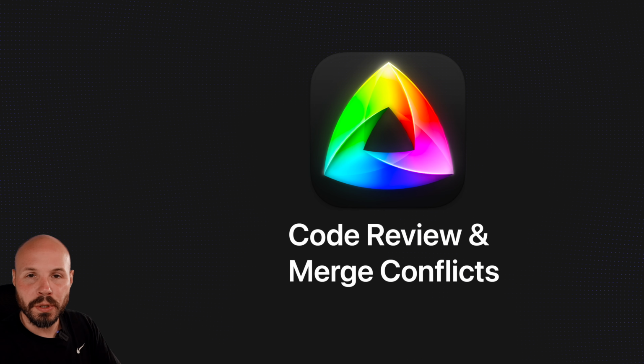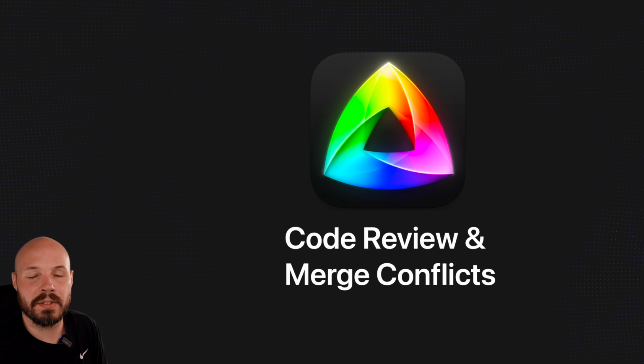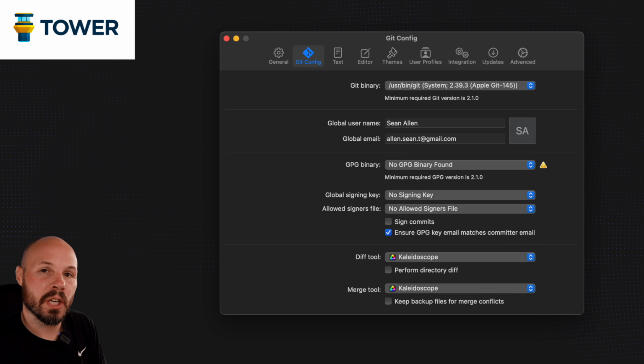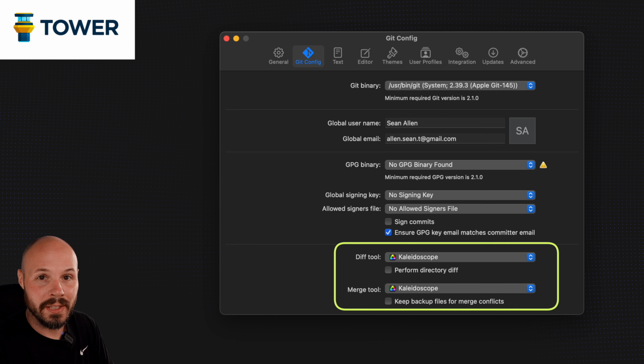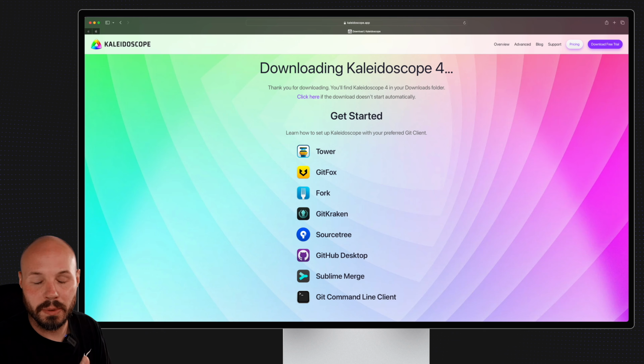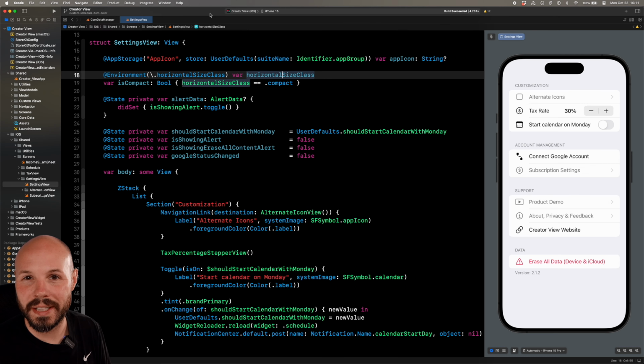Now let's talk about how you can use Kaleidoscope for code review and solving merge conflicts. As a reminder, when you're using Git with Kaleidoscope, this does require you to integrate with your Git client. Again, in this example, I'm going to use Tower, but you see the list here of Git clients you could potentially use. Okay, so to demonstrate this, we're going to walk through a hypothetical scenario to create a merge conflict. Admittedly, it's going to be a relatively simple example so I can show you how Kaleidoscope works. I know in real life, merge conflicts can be very, very nasty.